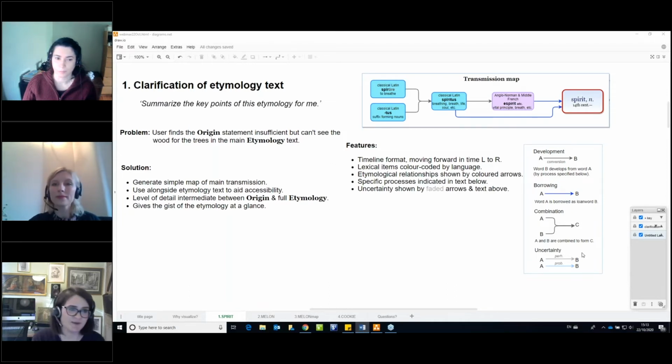Now, this is quite a lot of explanation for what I hope is actually a relatively self-explanatory diagram. I hope it tells the story of the main transmission of the noun spirit in quite a clear and intuitive way. That is, within classical Latin, the verb meaning to breathe is combined with a noun-forming suffix to give a noun spiritus. That then develops by lineal descent into French esprit, and the French noun and the Latin noun that's its etymon are then both borrowed into English in the 14th century.